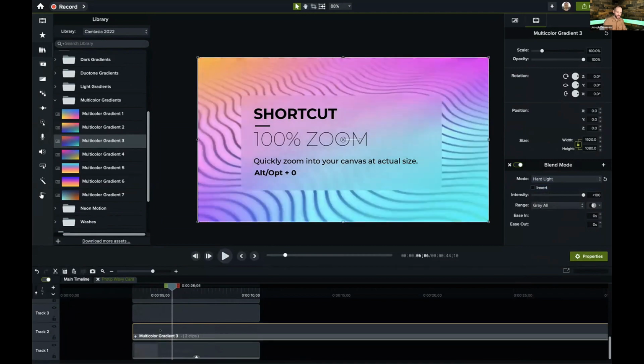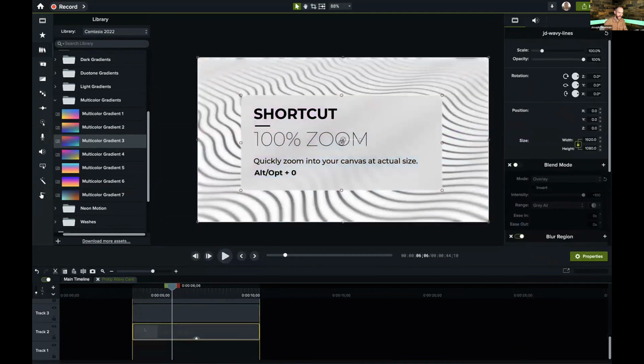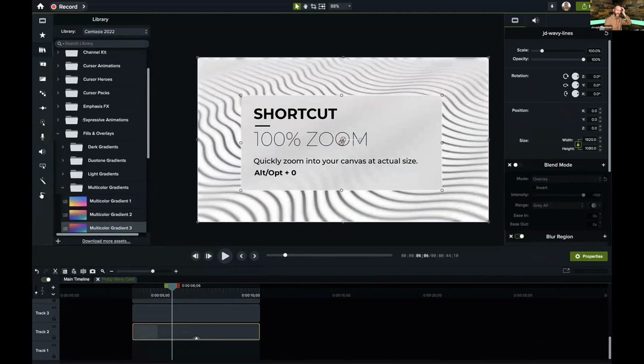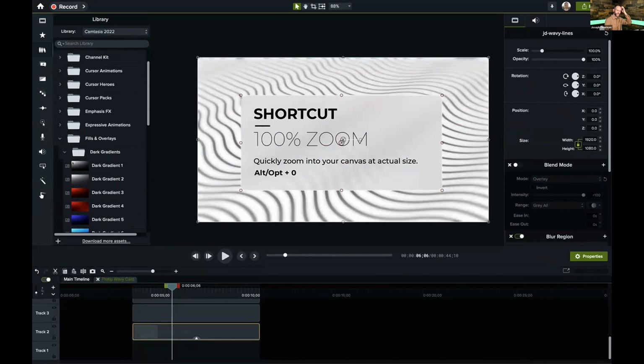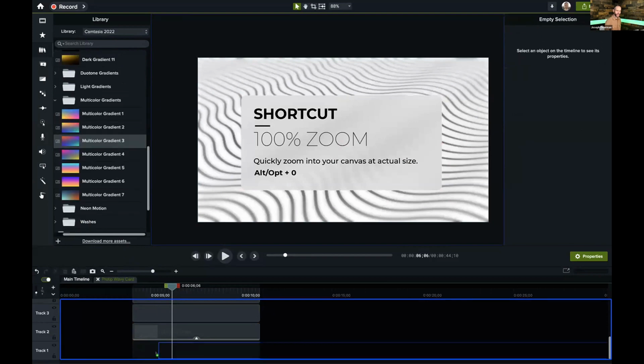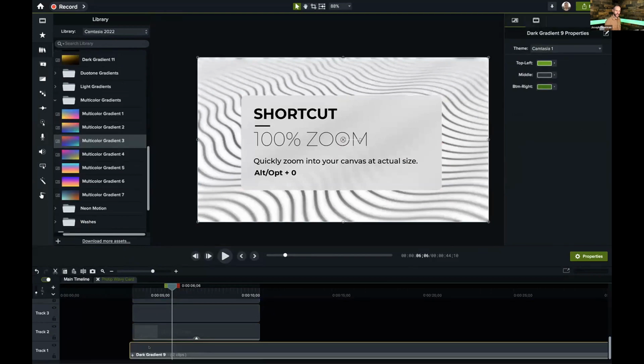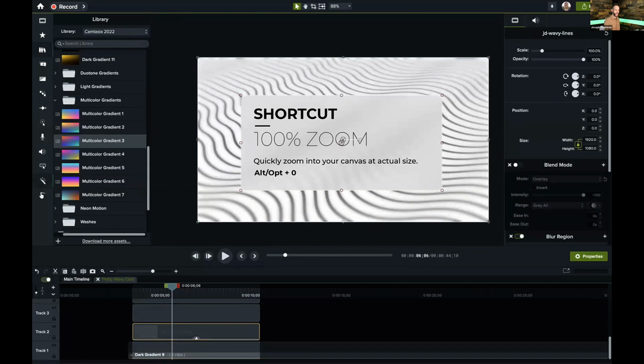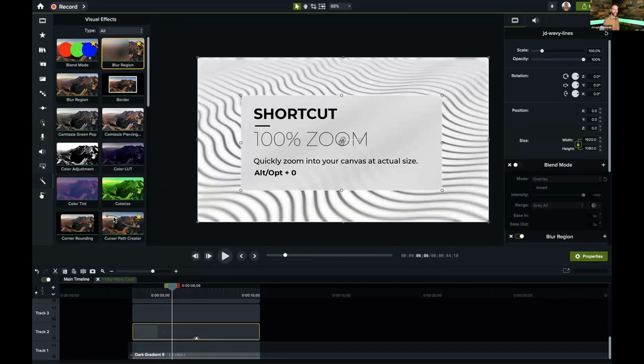But there's times where you're going to want to actually apply a blend mode to the asset itself that you're trying to make a cool effect against. And so in this case, I'm going to go back to my dark gradients, and this will be my last beat here, JV. I'm going to grab dark gradient 9. I'm going to drag it underneath, and I'm going to add my blend mode effect to the wavy lines asset. And in this case, I already added it.